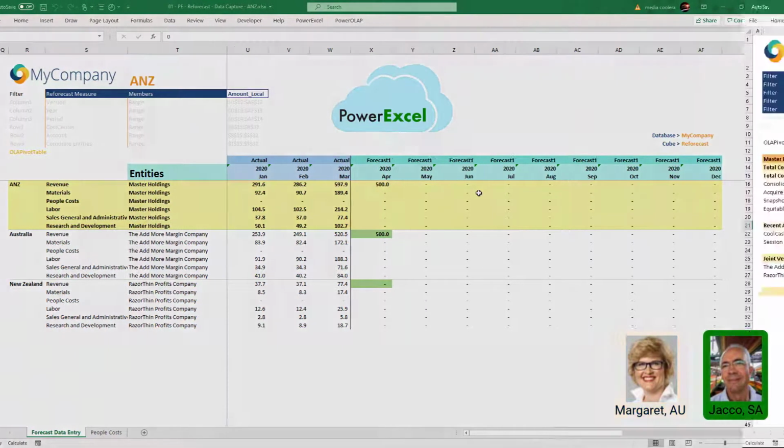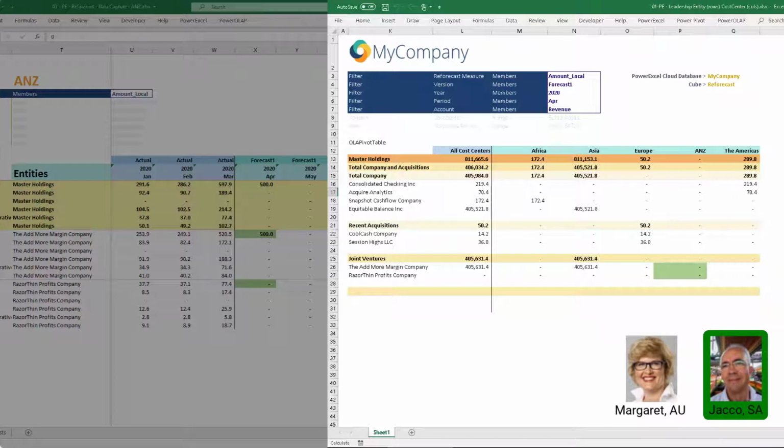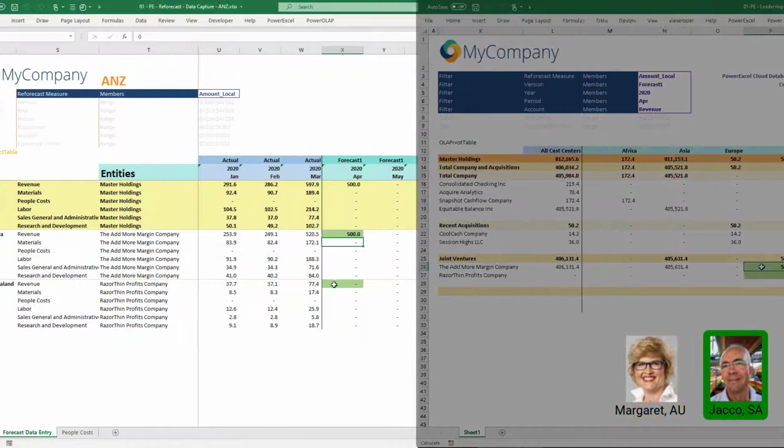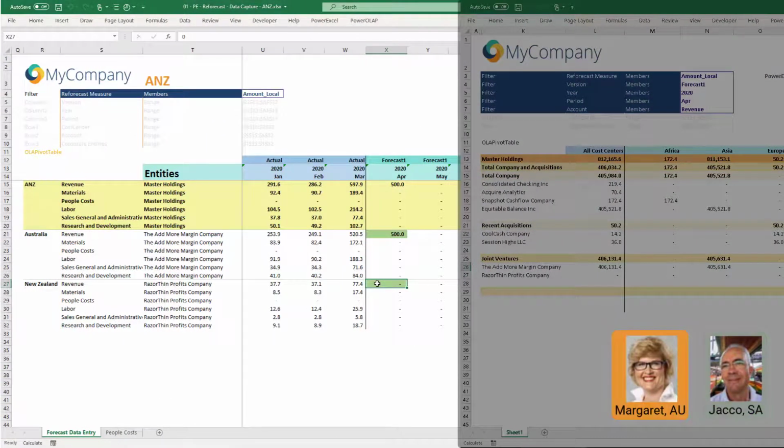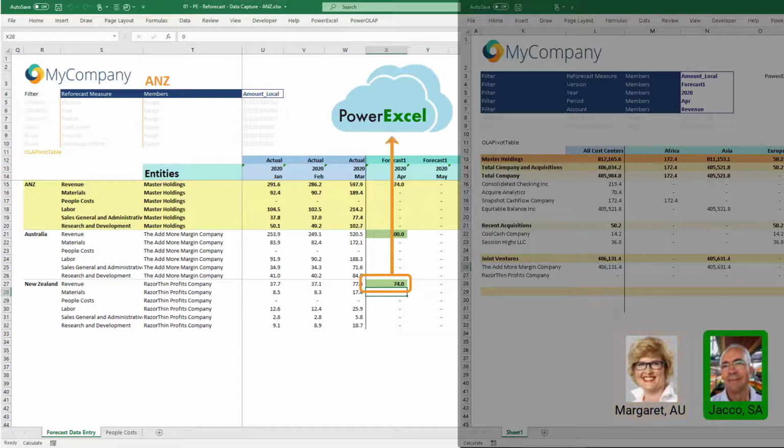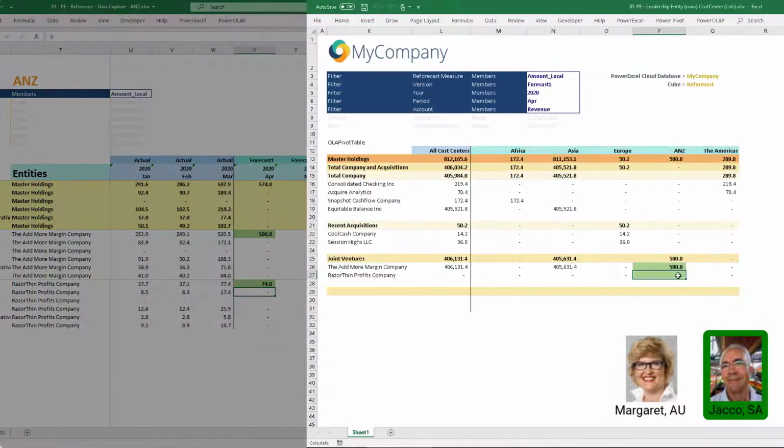Done. So let me now check on my consolidation sheet. When I also press F9, I should see the number. Hey, there it is. Say, Margaret, can you try this now for New Zealand as well? Same thing? Yeah, same idea. Okay, adding the number now. And I'm checking now. And there it is, 74.